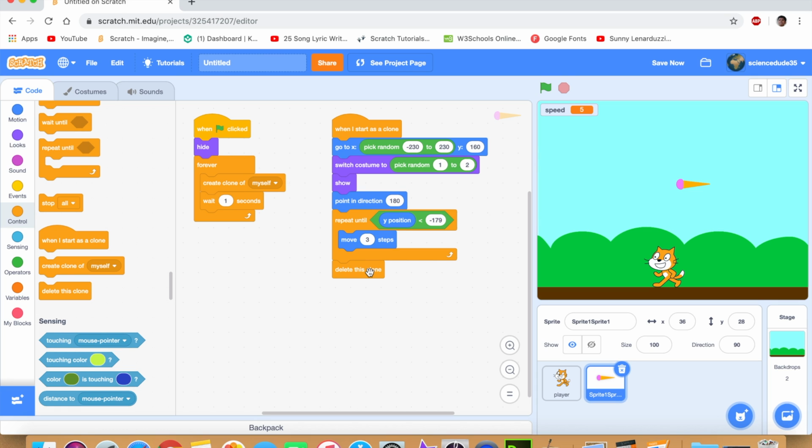Now, what are clones? Well, clones are basically copies of the original sprite. So what we did right here was we've hidden the original sprite, but we're only showing the copies. This code is very useful for many programs. All right, let's test it out now. And as you can see, it works perfectly. They're just picking random costumes, going to random places, and falling.